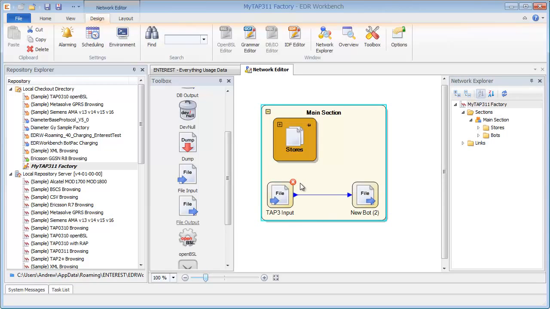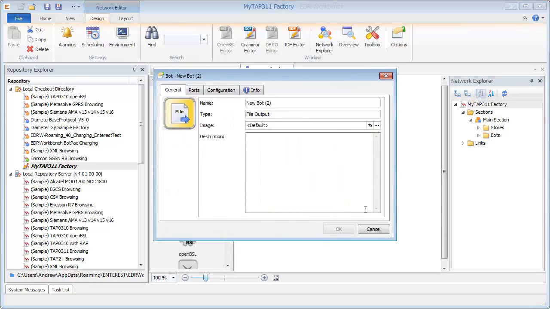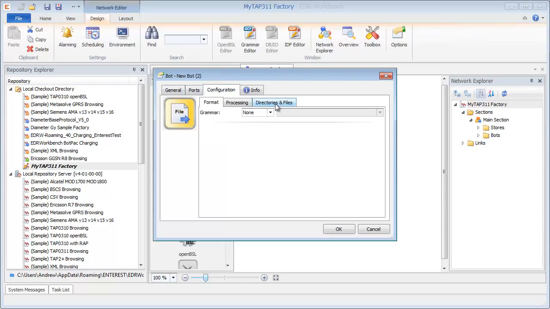You see this little red dot with the white cross in it. Means it's not completely configured. That just indicates that the grammar is missing. So I'll do the same on the output side. I'll name that TAP3 output. You can just pick any name you like, really. And here also I can't pick the format for the output at the moment because I haven't configured it yet.